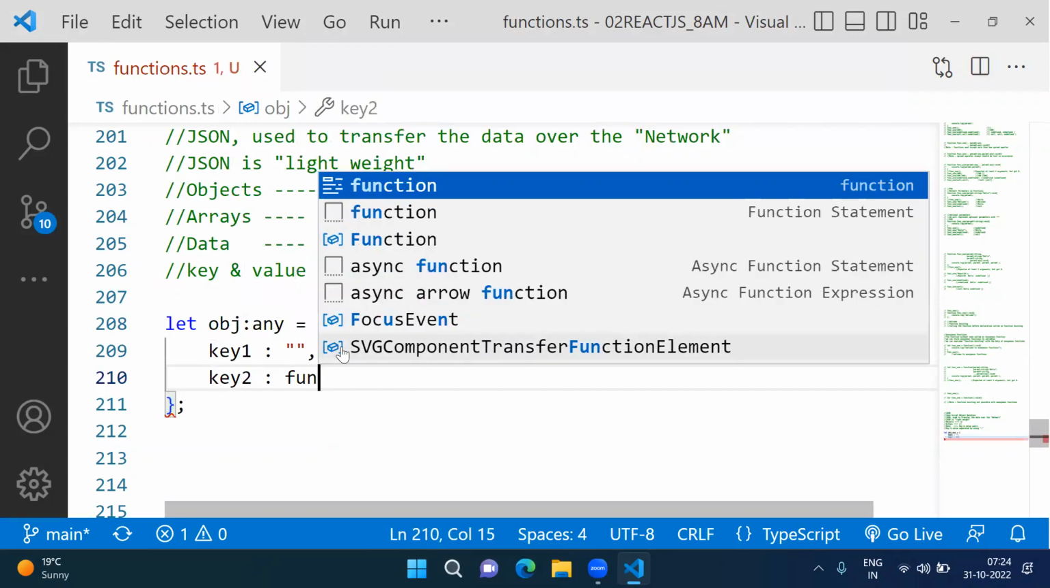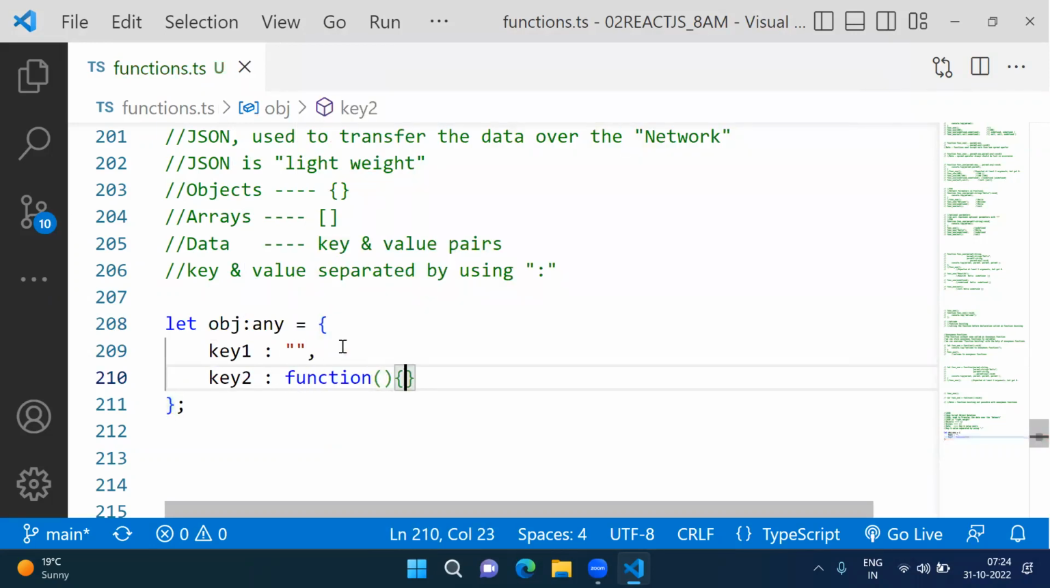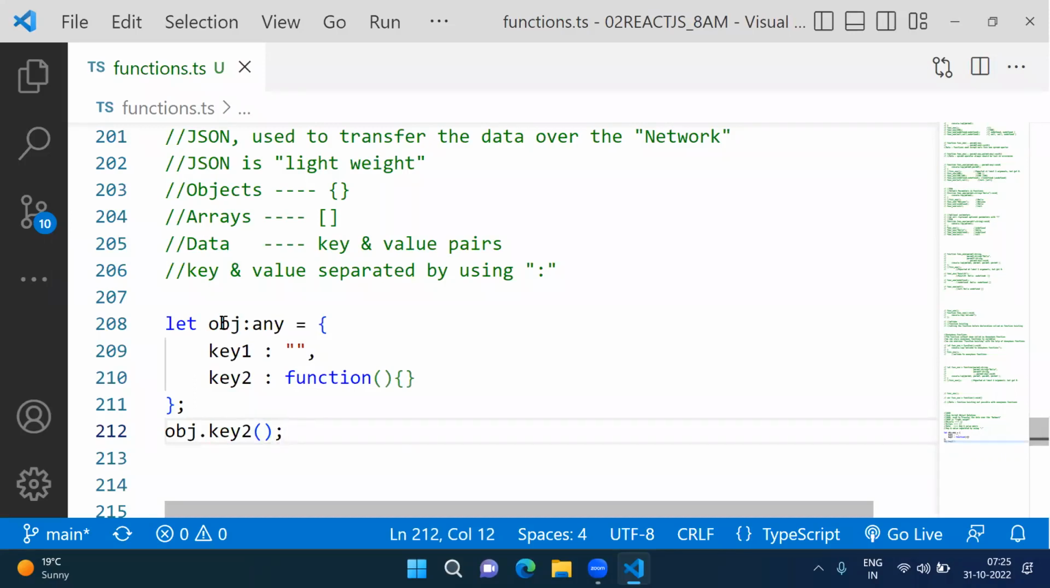Key2 colon anonymous function. What is the first key? Key1, and the value is empty. What is the second key? Key2, and the value is an anonymous function. How to execute this anonymous function? obj.key2 with parentheses. Automatically we can execute the anonymous function.